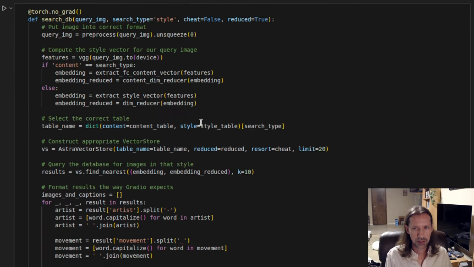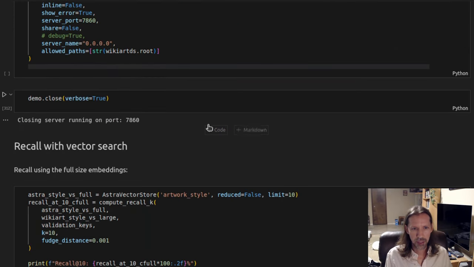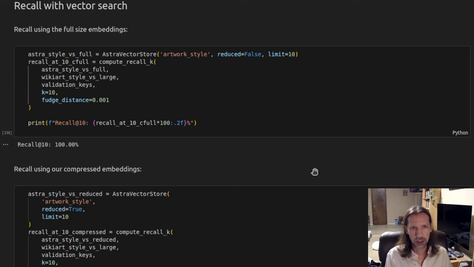All right. So let's talk about recall with Cassandra vector search. Cassandra vector search is an approximate nearest neighbor search. So how good is it compared to the optimal result? Well, again, we can compute recall, and again, we'll use recall at 10 to determine this.